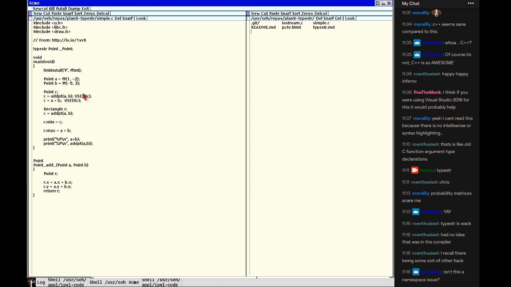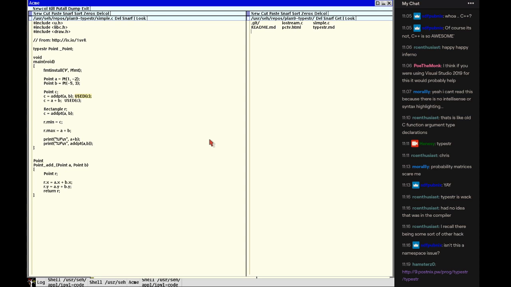C equals add point blah blah. And then we see, I think, the magic. So we have Typester point to under point. And we see point under, add under, point A, point B, point R. R dot X equals A dot X plus B dot X. R dot Y equals A dot Y plus B dot Y, return R. And this is an overload of add. So I don't know why used is here.